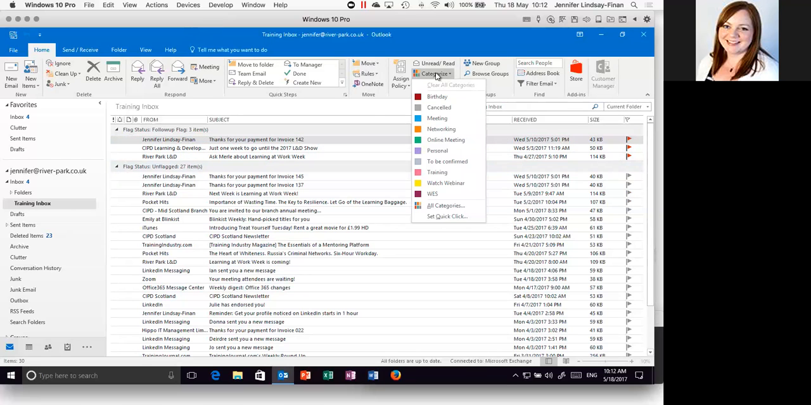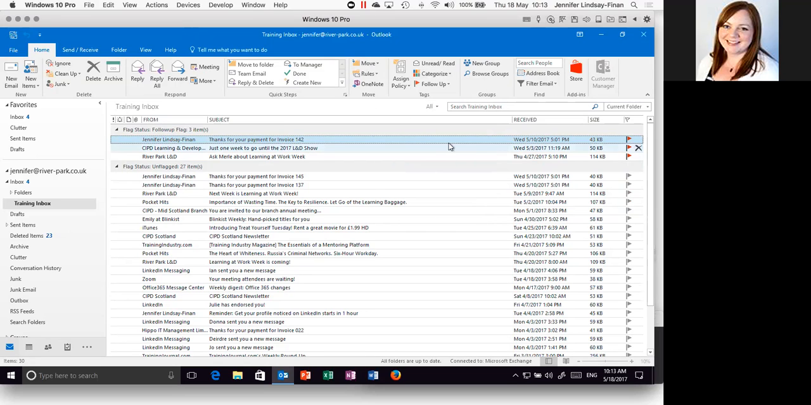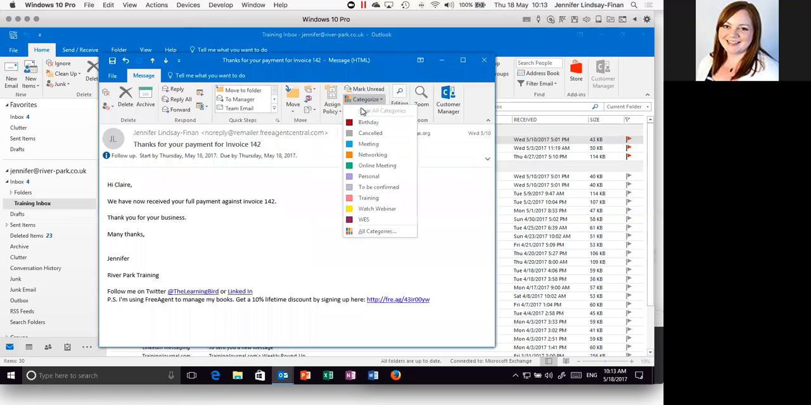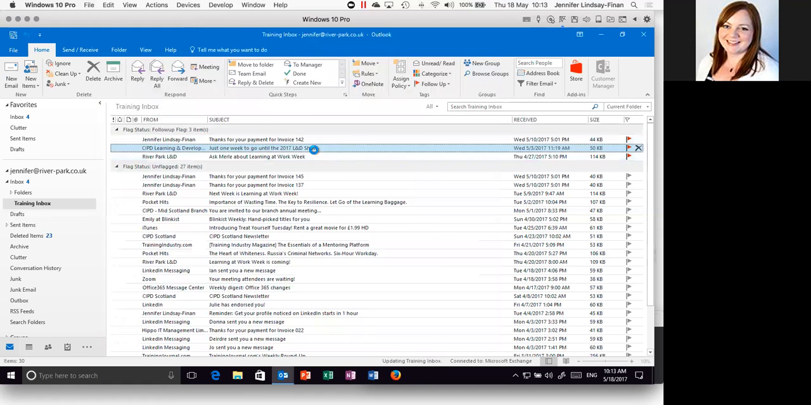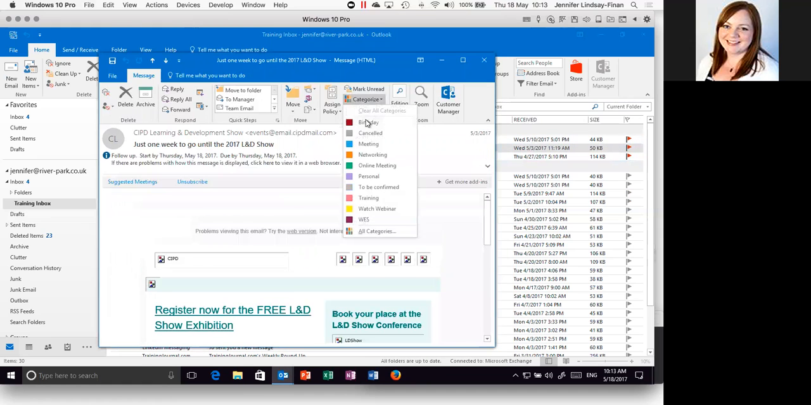Categories are up here, and you can actually use categories in emails, calendar entries, you can use it on tasks, you can colour code your contacts, completely up to you how you use them. I tend not to colour code my emails. As you'll see here, nothing's got a category assigned to it. But if I wanted to, I can just open up an email and categorise it a different colour. So I'm just going to do a couple here up at the top.